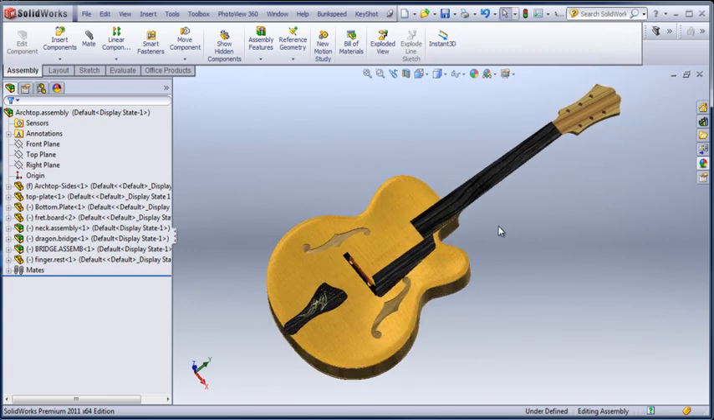Let's get started. Let's move on to the next video, where we're going to talk about how we use reference material and begin to actually take the first steps into beginning to model our guitar. Welcome.